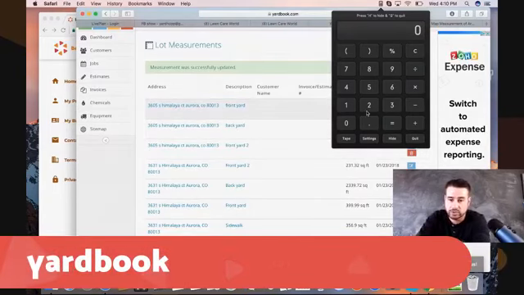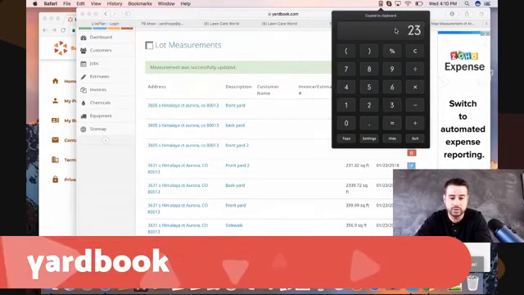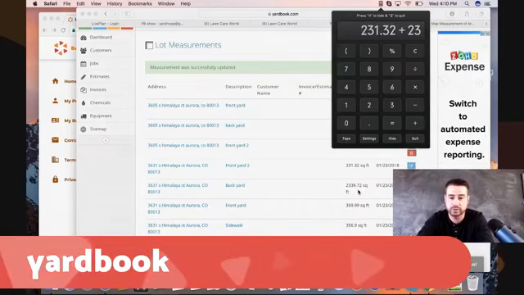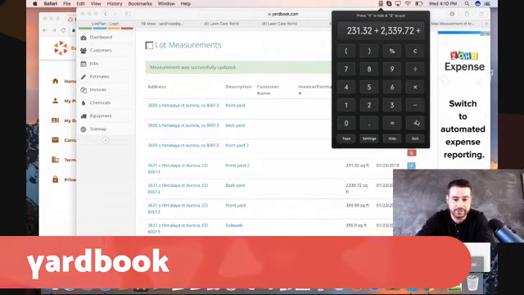So we got 231.32. So that's the front yard, small portion, all right? And then we got the backyard here, which is the big piece, 2339.72 plus, all right, now we got the front yard, which is 399.99. All right, so that's all 3 pieces, all right? Let's see, equals.